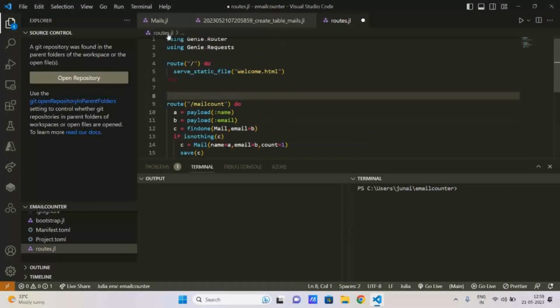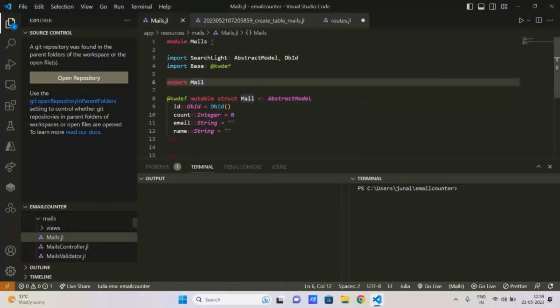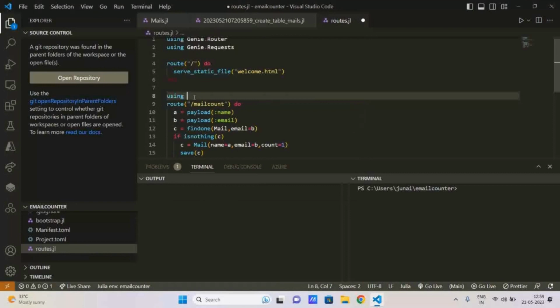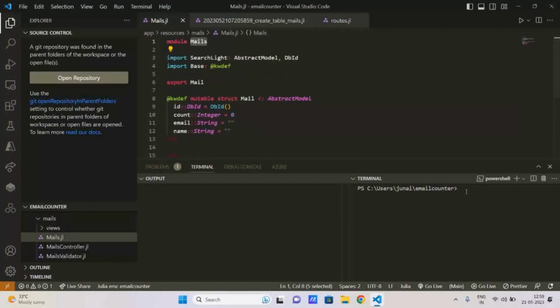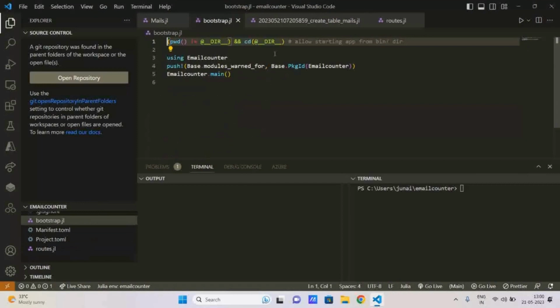And yes, there is a potential mistake here. I didn't write using the module name. Okay, so using module. Now hopefully this will work. We'll see. First and foremost, we have to run our bootstrap file. So that is all about the email tracking application. We'll see if this works totally fine and if there is any error.